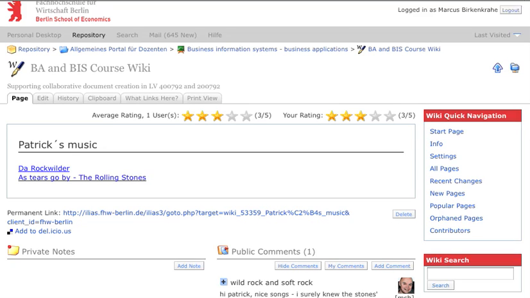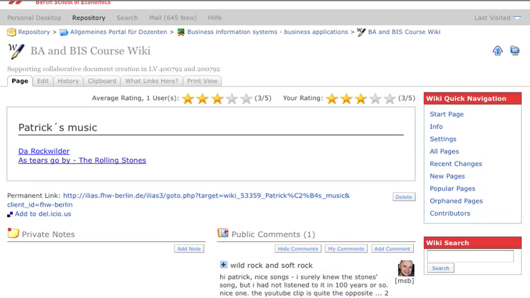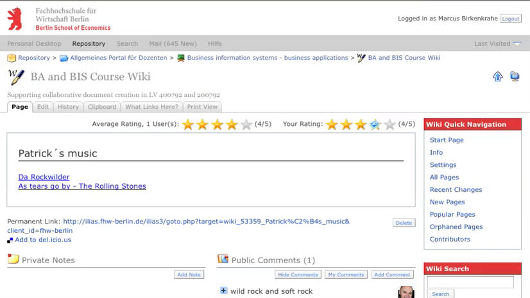Every page on the wiki provides the possibility to make private notes or to make public comments. In this case, I've given a public comment on Patrick's choice, and it also provides the opportunity to rate individual pages. You can rate anywhere from 0 to 5 stars, and the rating afterwards will show how many users rated this page. So in this case, let's say I like this page very much. I give it another star, and you can see that the rating for all users increased by 1 star.